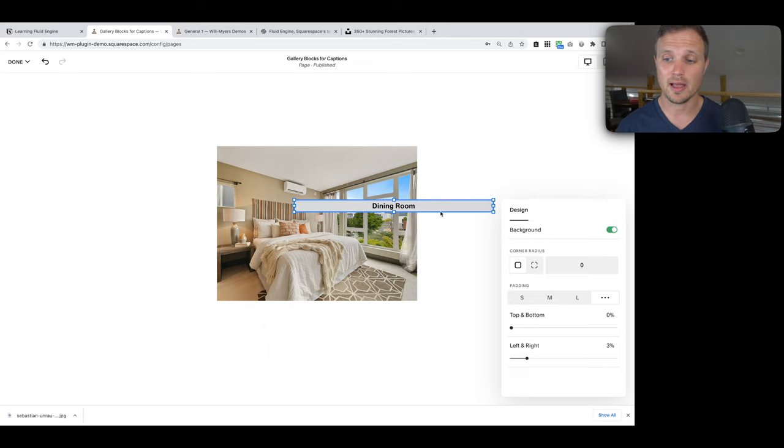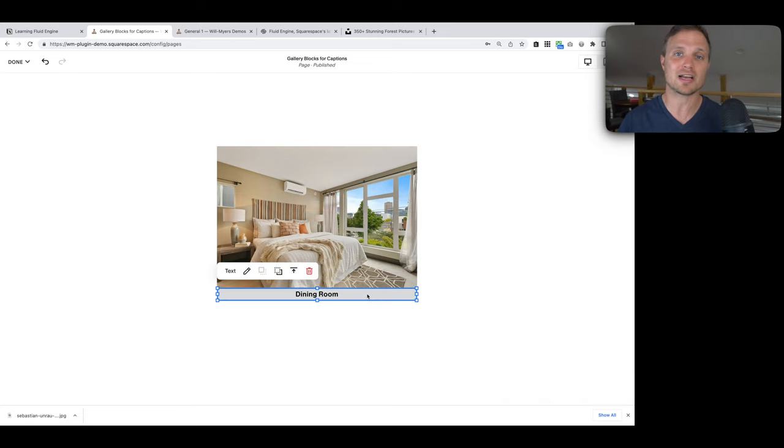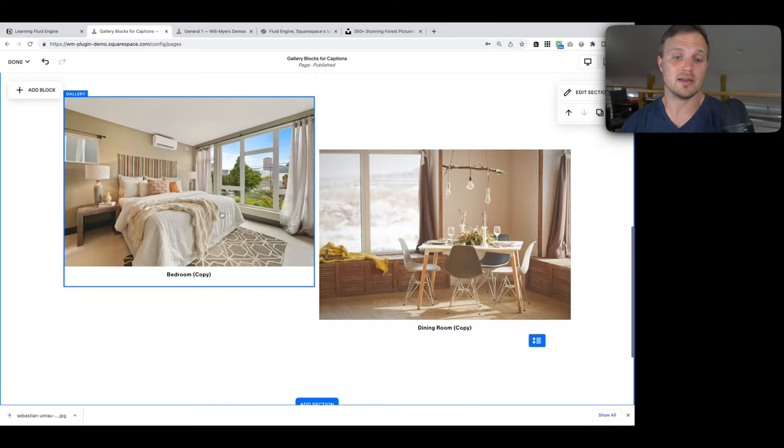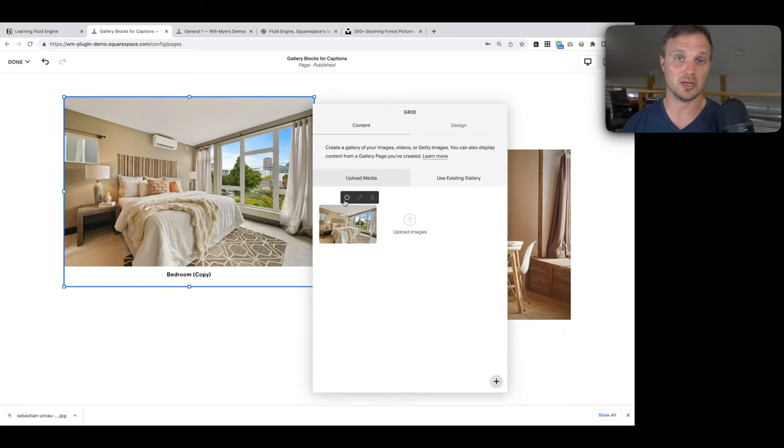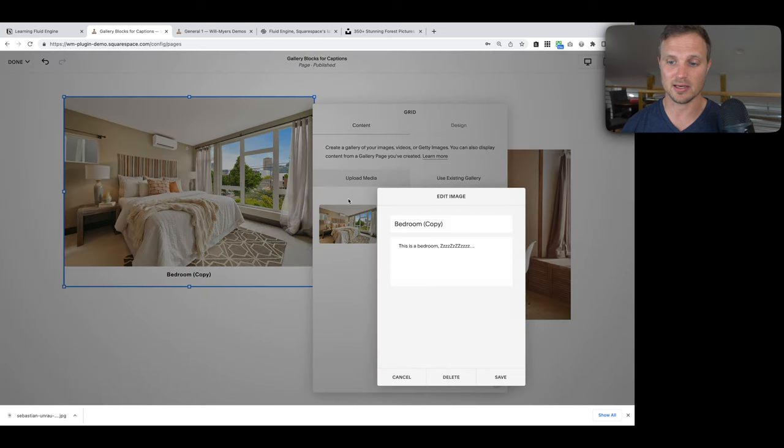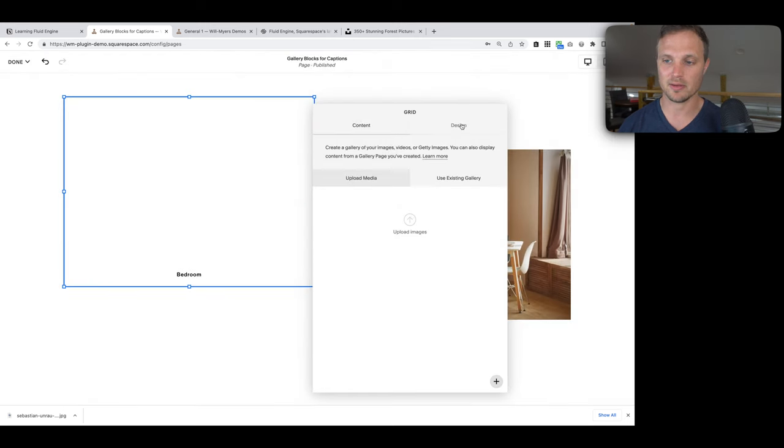It's pretty cool. However, there might be times where you actually want to create a caption that goes along with an image. So the best way I've found to do that is to use gallery blocks. Drop in a gallery block, just put in one image, hit the gear icon, and just put whatever you want in there. And we'll just say this is just bedroom, not bedroom copy, how about?